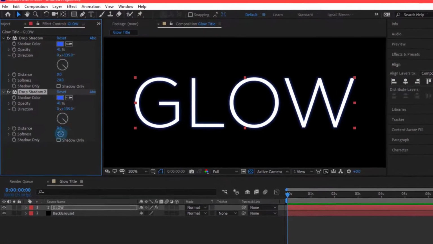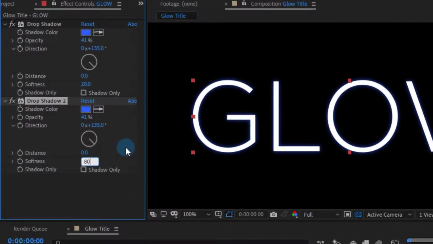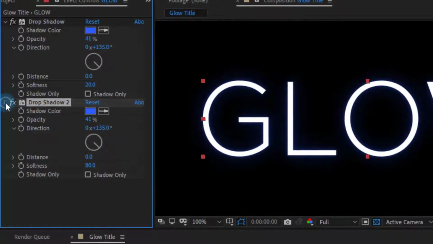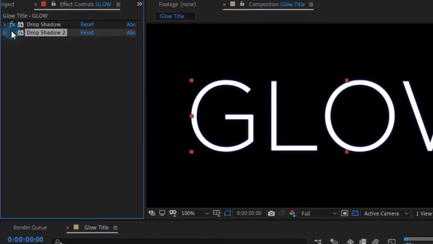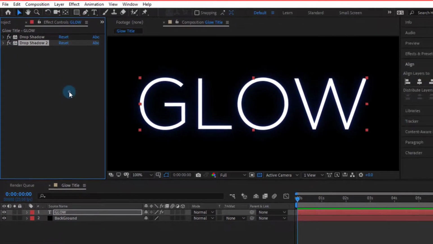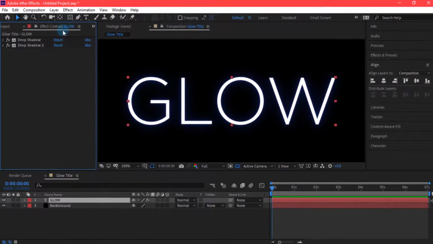Now change the softness to around 80%. This will give us a subtle look of glow. So this looks great, and as you can see we got some effect there. We have just blown up our text. This is the outer shadow that we need. Now it's time to add our glow effect.